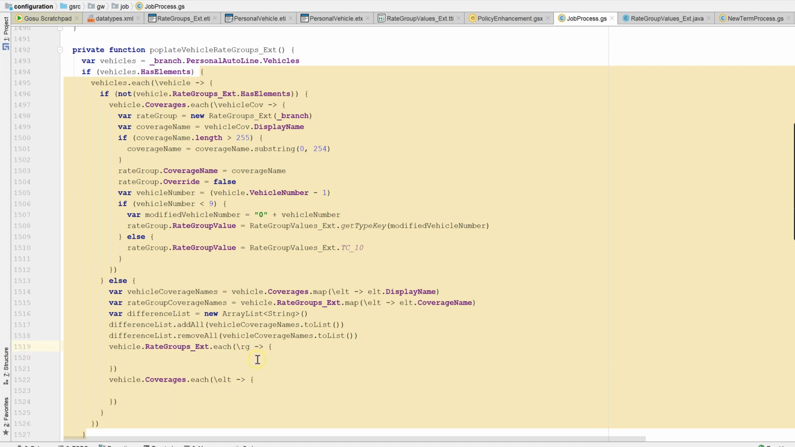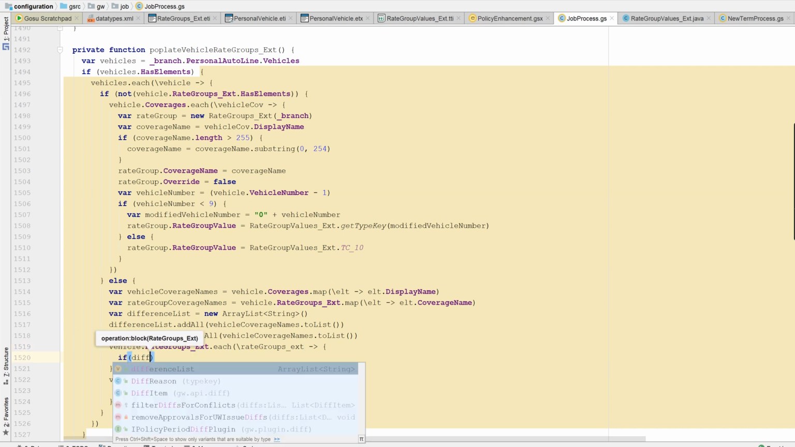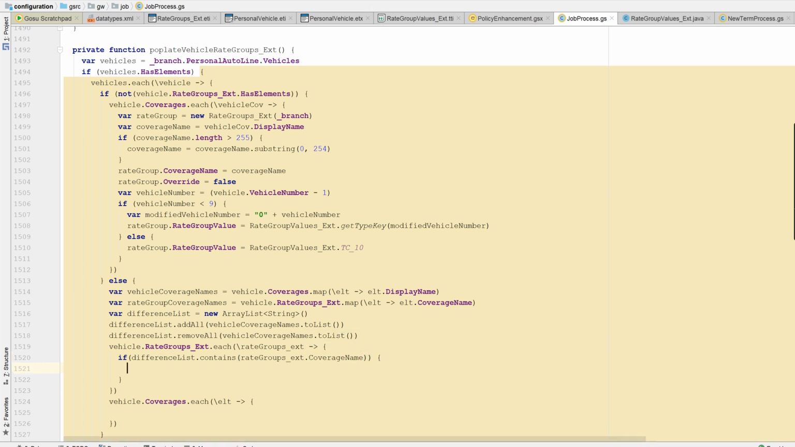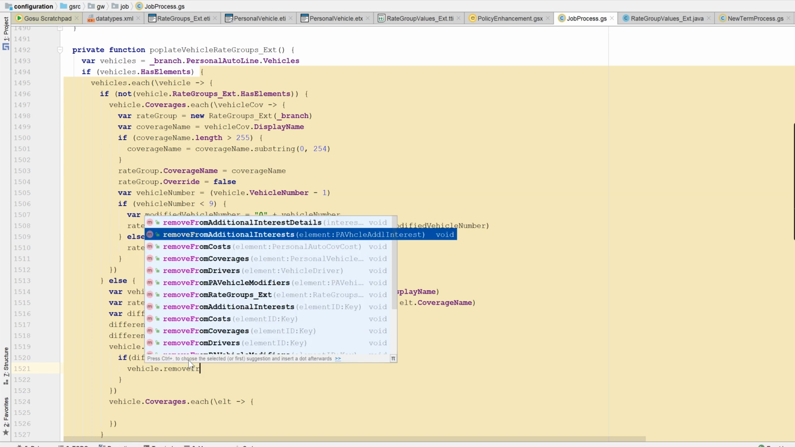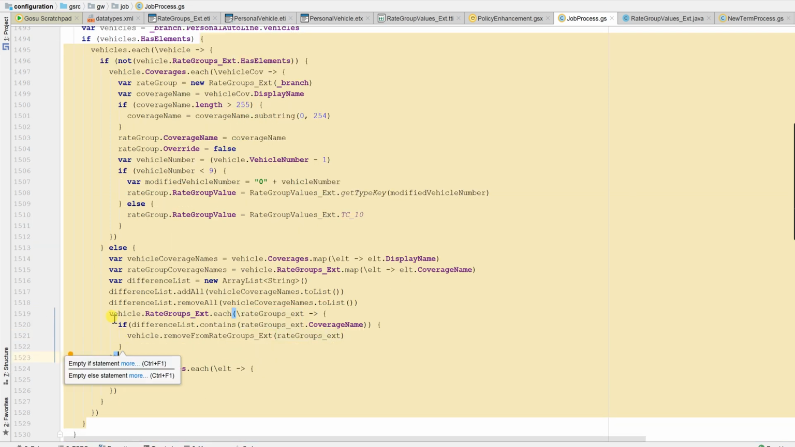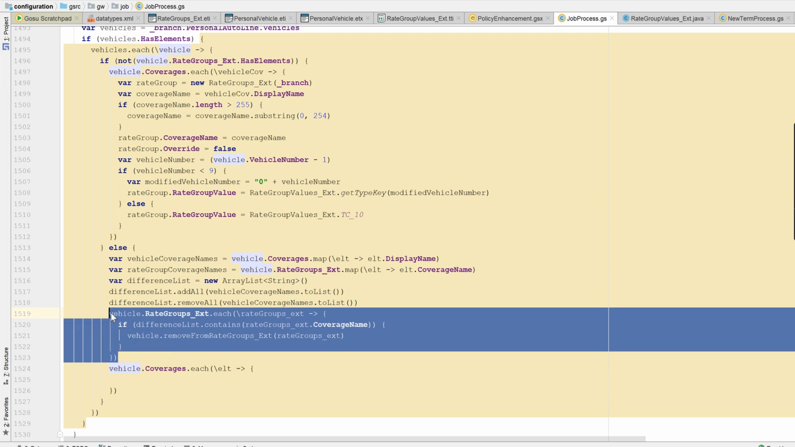I'll go with rate group. If difference list contains rate groups dot coverage name, yes, if we have it, then remove it. Remove from vehicle. Vehicle dot remove from rate groups. Here it's a rate group. So like this, we need to remove. We need to get the difference and then remove it.